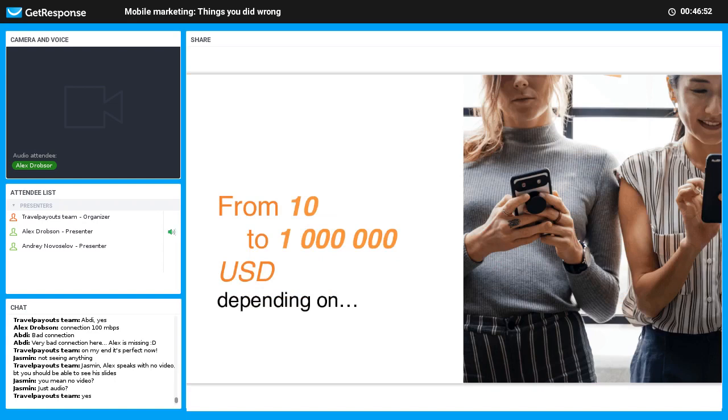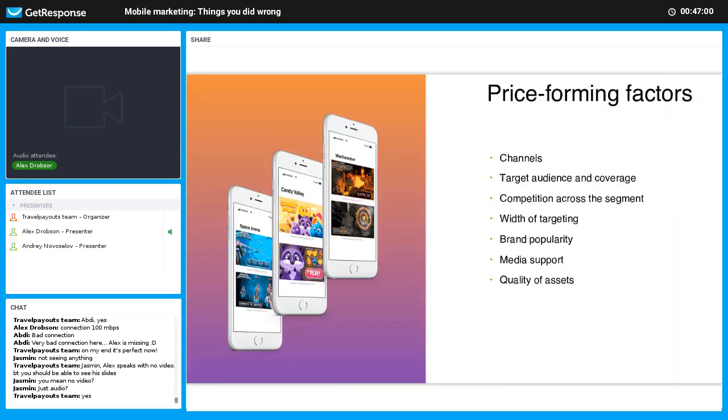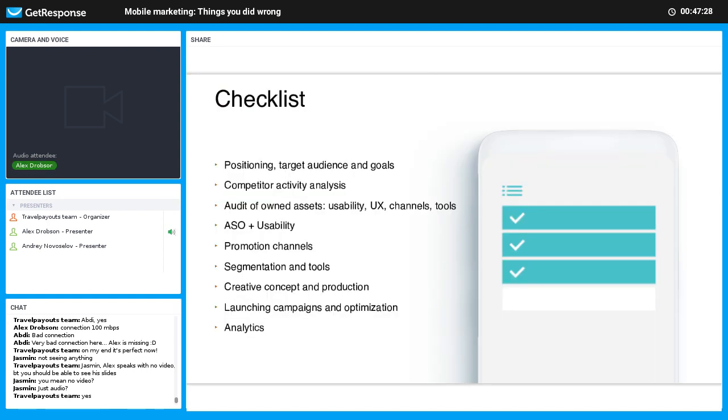What about price? How much does the mobile traffic cost? Orders can cost from even less than $10 to $1 million, and it all depends on the choice of channels, target audience, and coverage. The more people we cover, the more we have to pay for a single action. Competition across the segment, because players compete for the placement of adverts, width of targeting, brand popularity, which I mentioned before, media support, and quality of assets. If your application doesn't provide any value, it will be very difficult to convert.